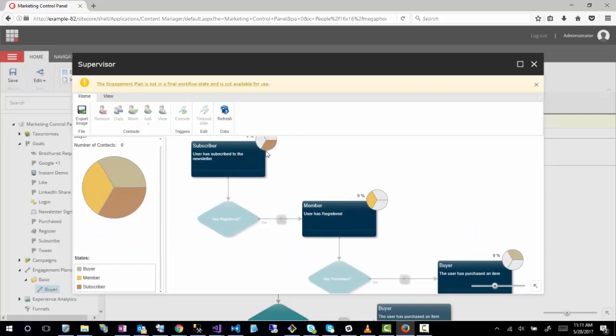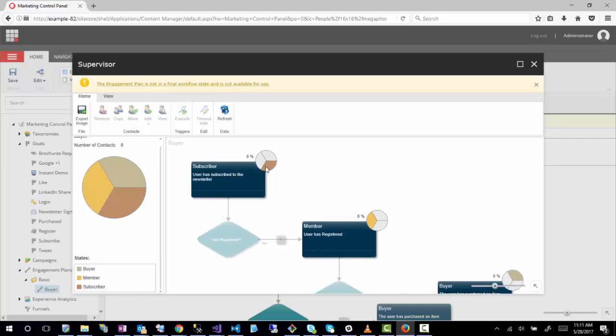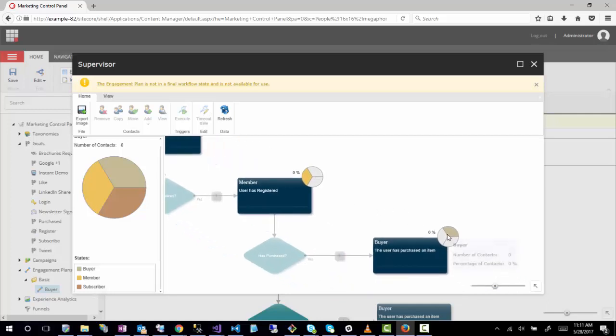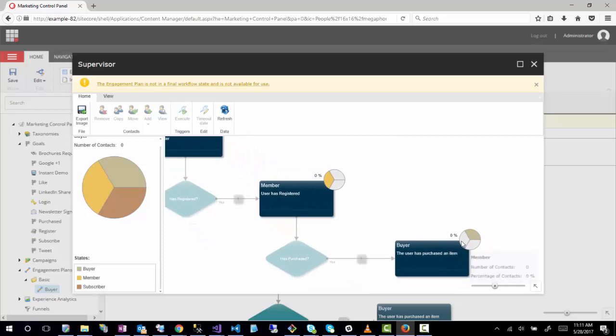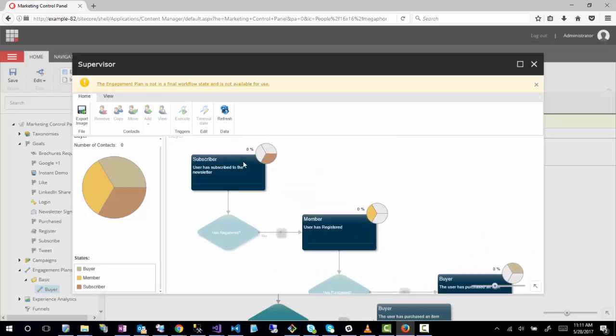So if you have like 80% here and then 20% here and then only 10% here, actually that's not correct, 70% here, 20% and then 10%, which would probably be pretty typical for a site like this, then you know that you should be marketing towards the subscribers to get them to members, and then once members, try to get them to purchase or buy something on the site. And you can always export an image of this and things like that.